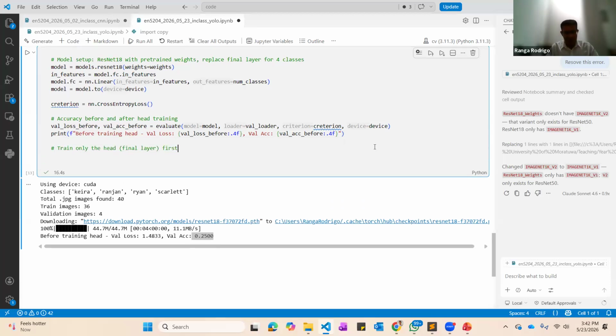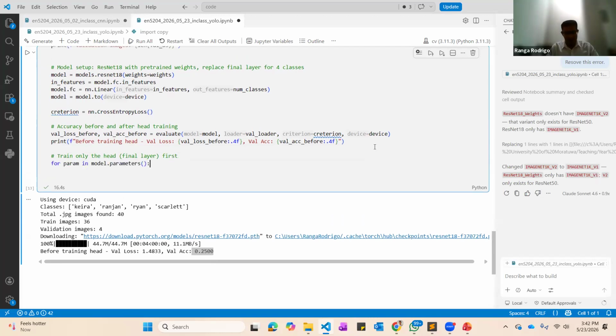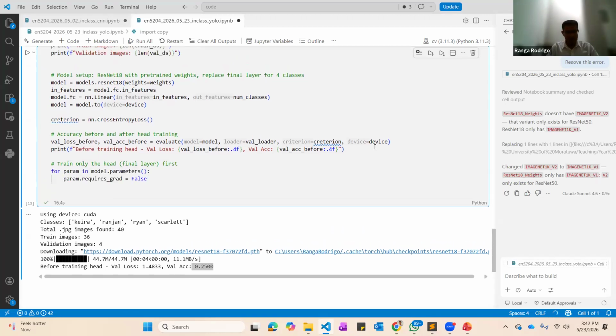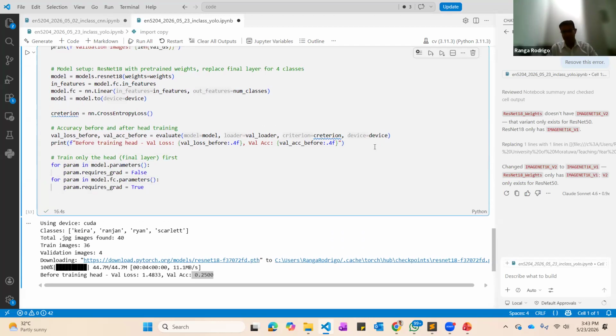So train the head only. For that, we can say for parameters in model, parameters requires grad false. We don't want to run the gradient through the whole model, but for the parameters in the fully connected one, we say gradient true. Only train the fully connected layer at the top. I hope you understand this. If you have a question, you have to ask at this stage, because this is a very important thing. You're only training the last layer we added.